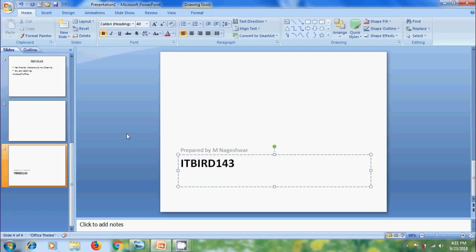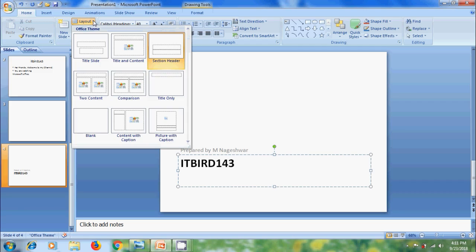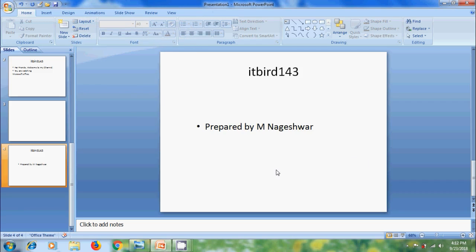Again, if you want to change the default existing layout, come to the layout option and here select the layout style. And here it is showing the title on the top. First we need to complete adding the content, and later it is better to format the text.